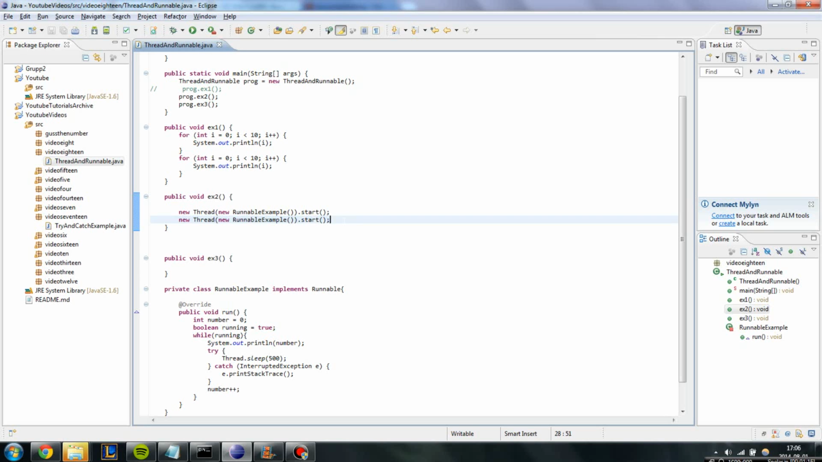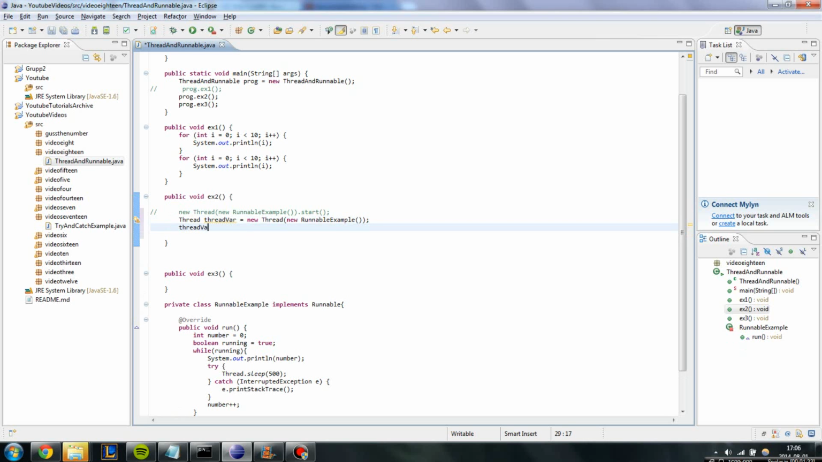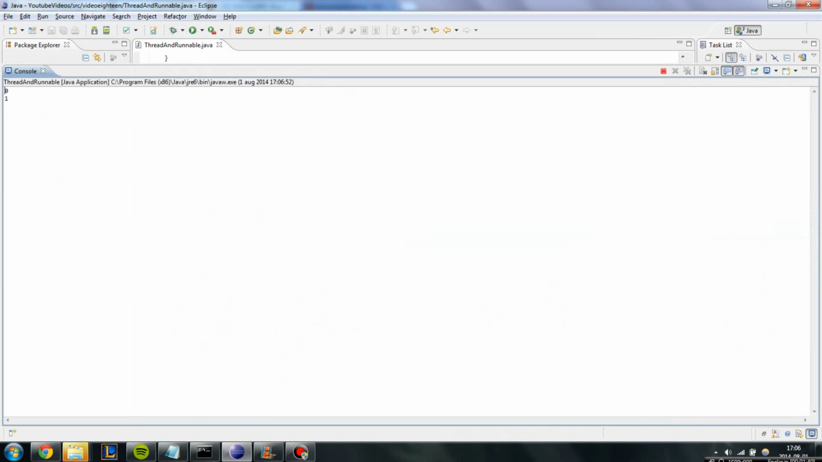So let's just comment away our first thread, and I'm going to do this. I'm going to create a variable for our thread called thread_var or something like that. I'm going to remove the start part, and below it I'm going to type out thread.start in order to start our thread. And now it's going to run just like it did before.